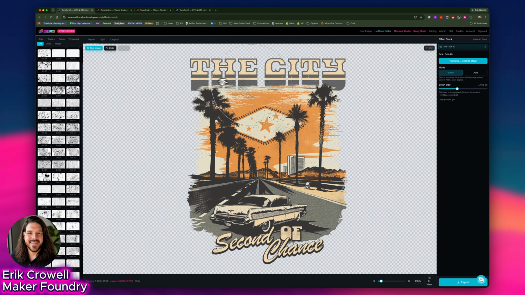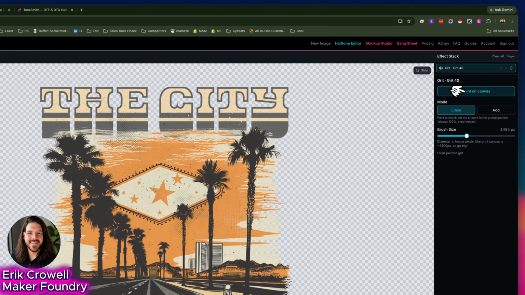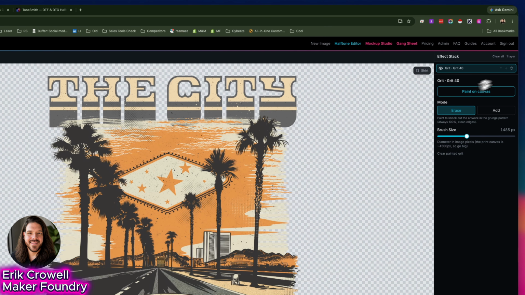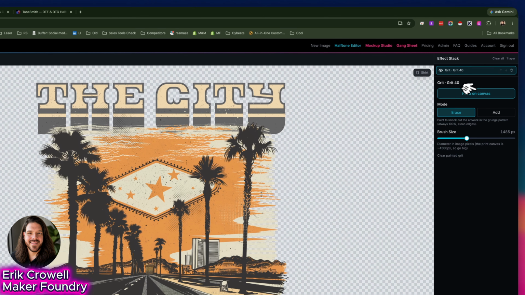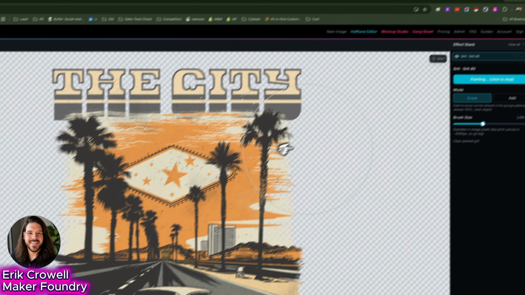So when you click one, you're going to automatically start painting. So you have a brush, you are in painting mode. If you don't want to paint and you want to move stuff around, you need to click that painting click to stop so you get your handle back. And then when you want to paint, you click paint on canvas to enable the brush.